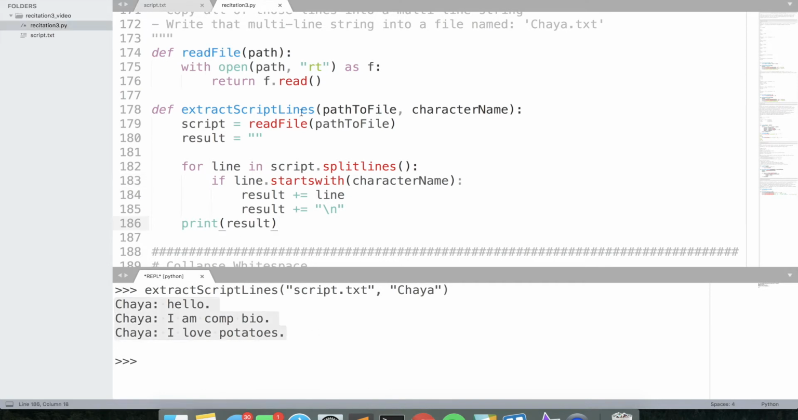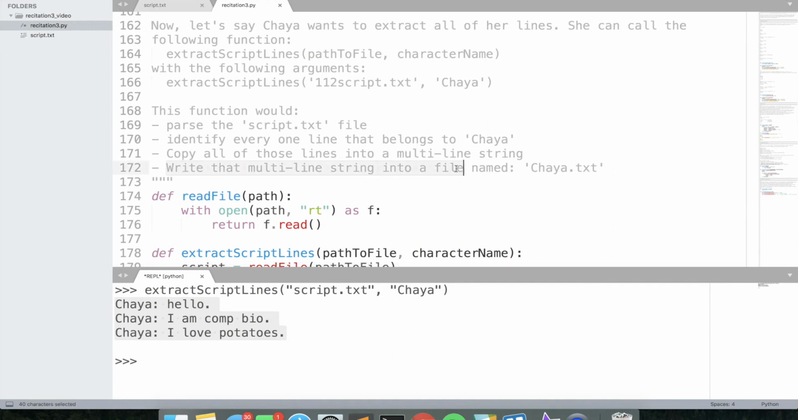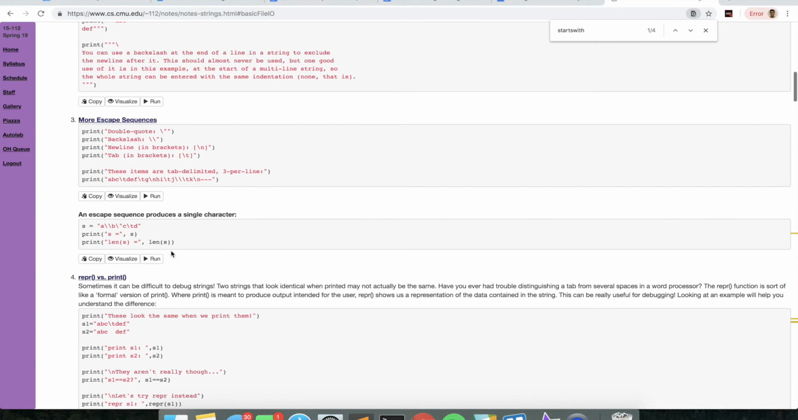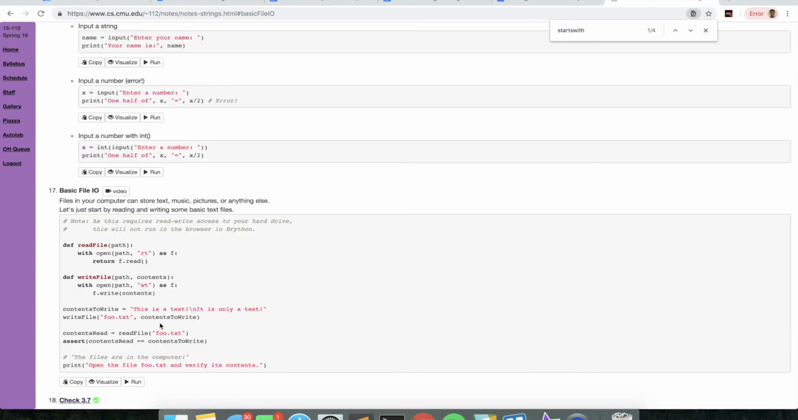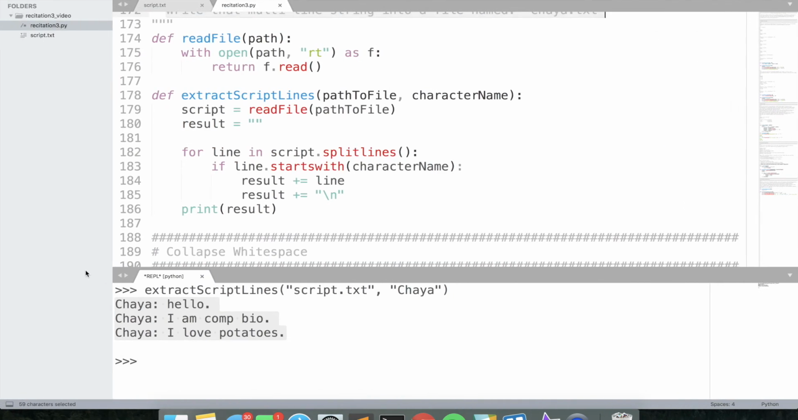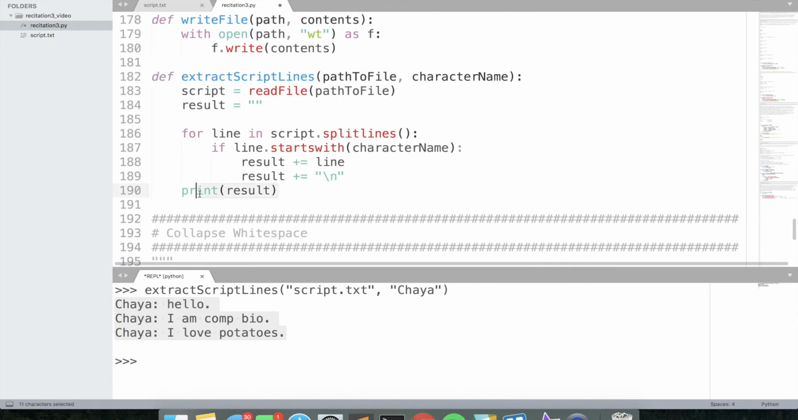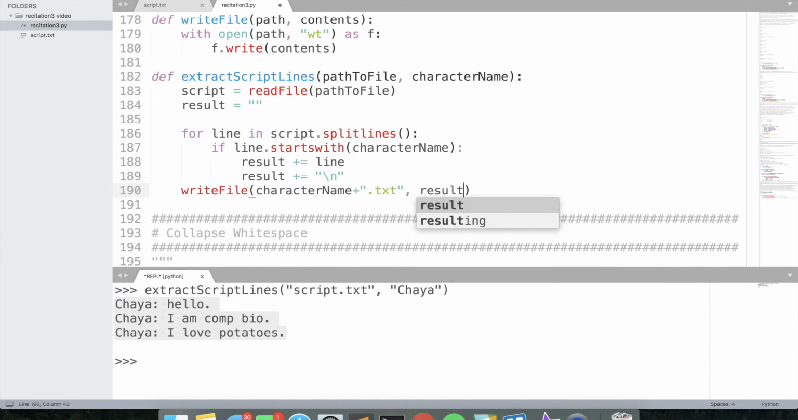Now, if we go back up here, it says write a multi-line string into a file named kaya.txt. So now we have to write a file. I go back to the notes, click basic file I/O, and find write file. I'm going to copy this and paste it up here. Write file takes path and contents. So I'm going to say write file, and the path is going to be character name plus .txt, and the contents are going to be the result string.